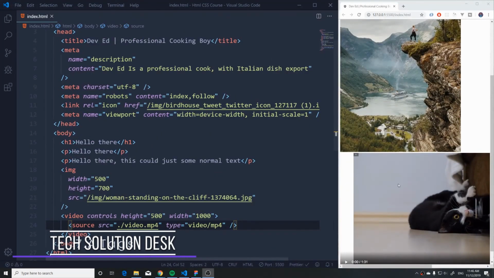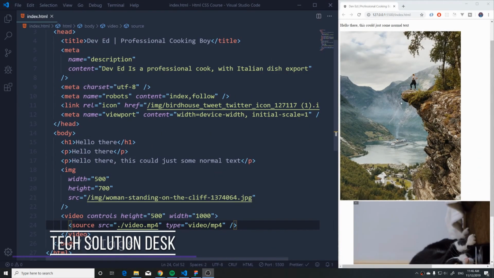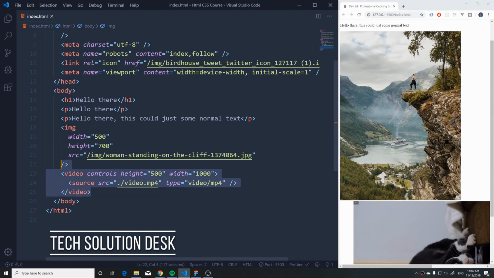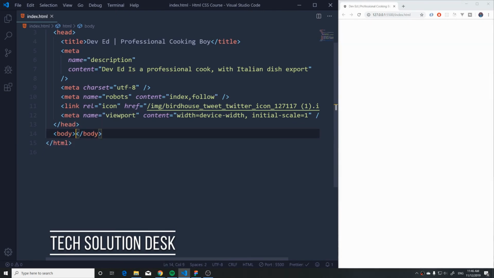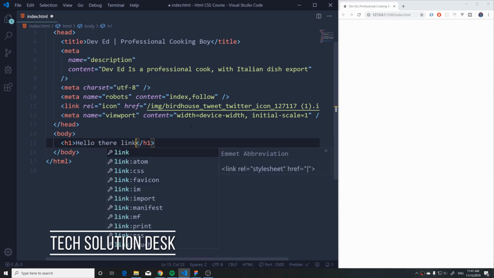Okay, next up, what I want to do is clear everything up here because it's starting to get kind of messy. So let's remove the video, the images. Actually, we cleared the whole body. Everything is removed. So Control Save, and that's going to get rid of everything. So I want to show you how links work. Let me just add an H1 here, so we do have something on the screen. Hello there, link, and hit save.